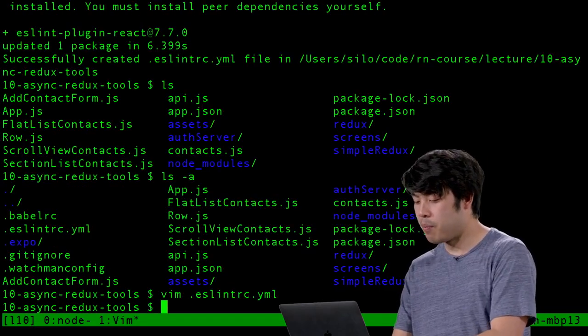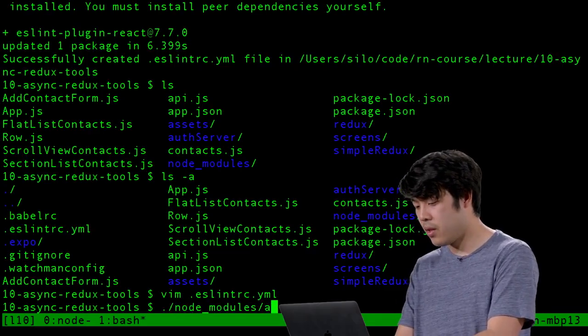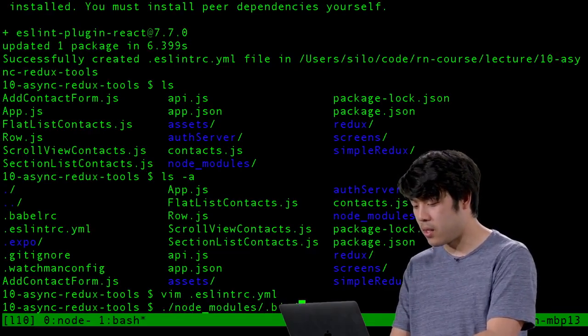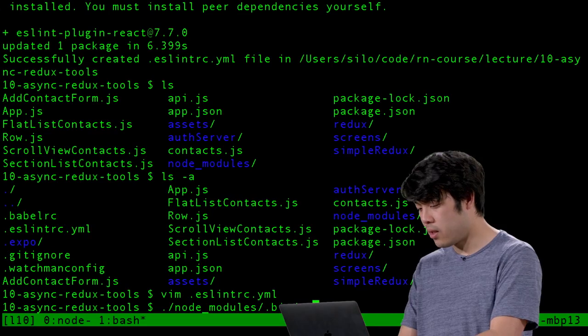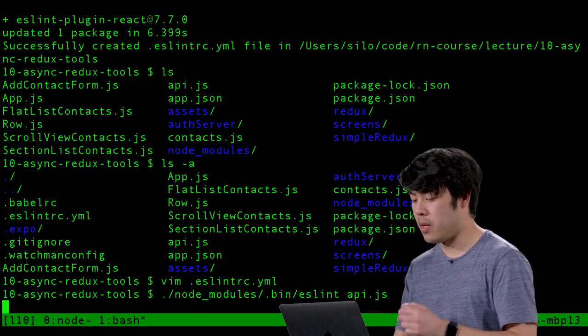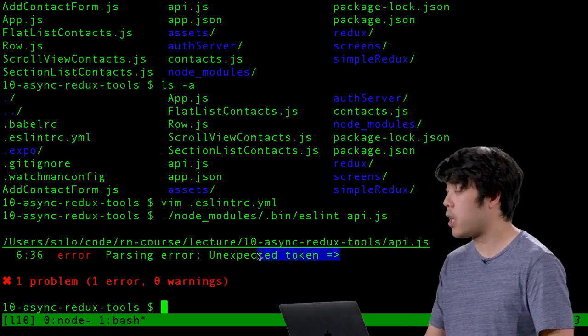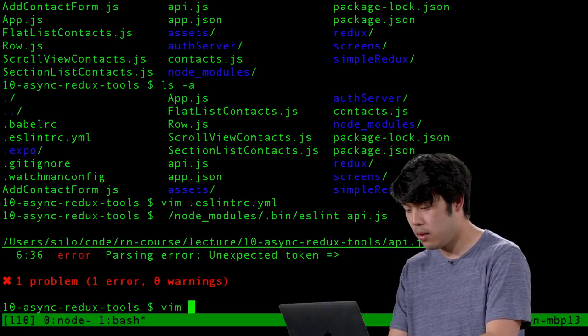And I can run this by doing ./node_modules/.bin/eslint. And then I can run it on any file I want. So let's just do API. And we see a parsing error because there's an unexpected token. What does that mean?